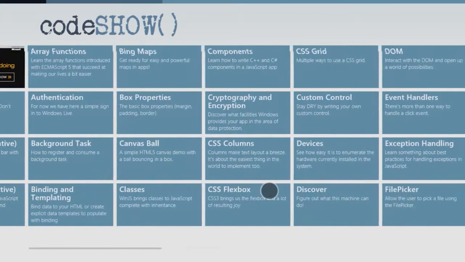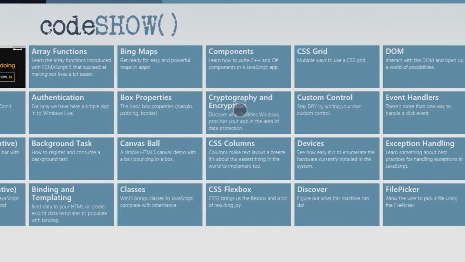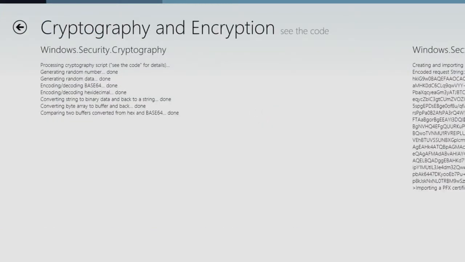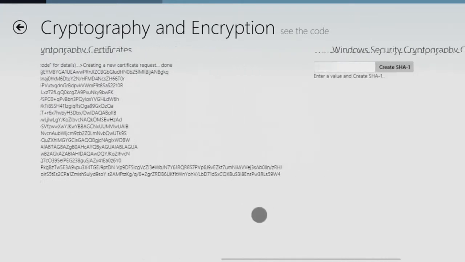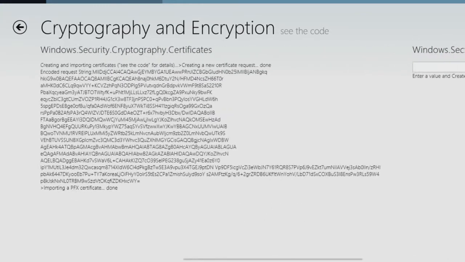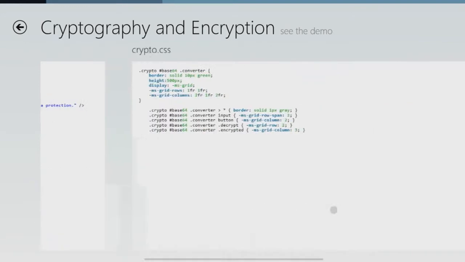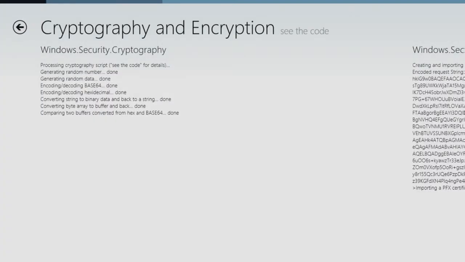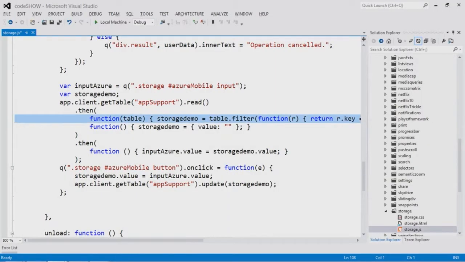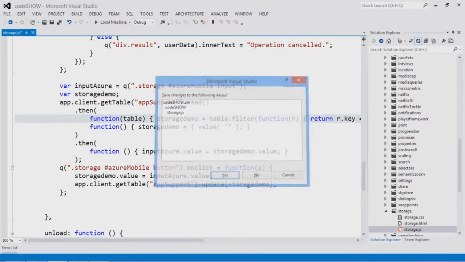This is all under cryptography and encryption right here. So if I open that, you can see that I've got a couple different sections that are roughly named after those namespaces. And in the first one, it's just a log, basically. Do this, done. Do this, done. Do this, done. So we're really going to need to go behind the scenes and look at the code, or in our case, look at the code in Visual Studio, in order to see what's going on there.